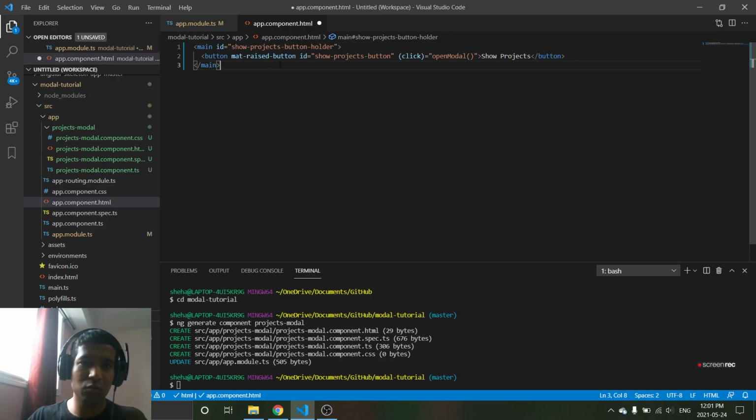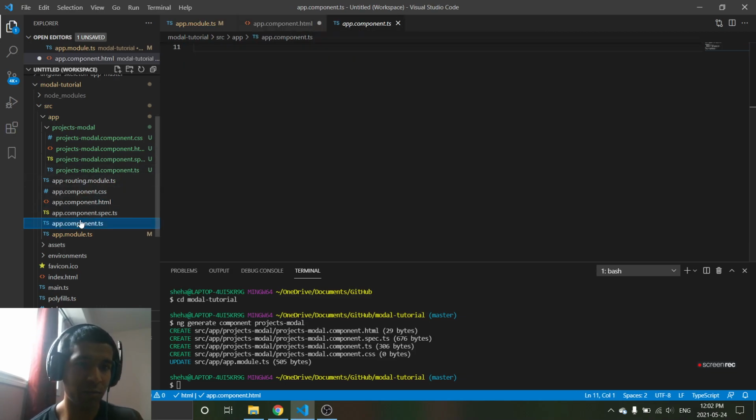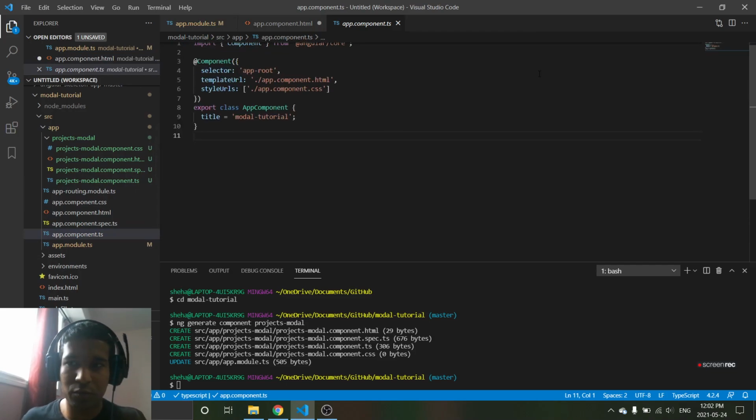So basically what this code does is it creates a main tag containing a button HTML element. We give it the mat-raised-button attribute to signify that this is not a normal HTML element, but rather an Angular Material element. And we give it the click listener openModal. So basically whenever it's clicked, it calls this method, which will be added in our app.component.ts file right now.